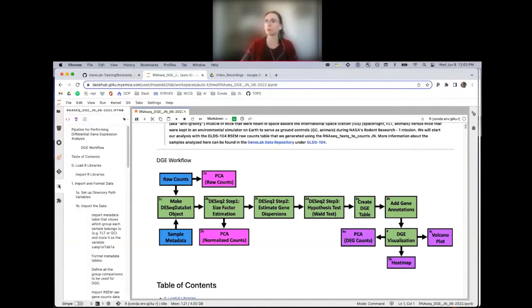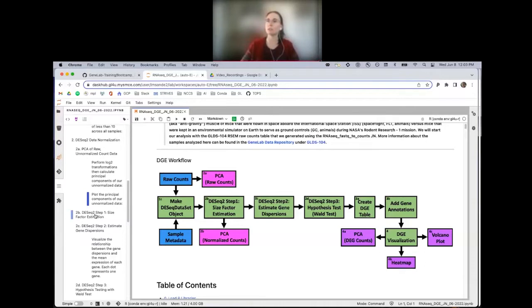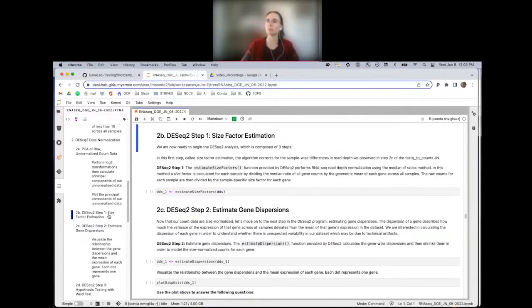So I am going to use the table of contents on the left-hand side here to navigate down to 2B, DESeq2 step 1, size factor estimation. Everyone please check that your notebook is still running the correct kernel, rcondenv GL4U-R, and that it says idle in the bottom left-hand side.